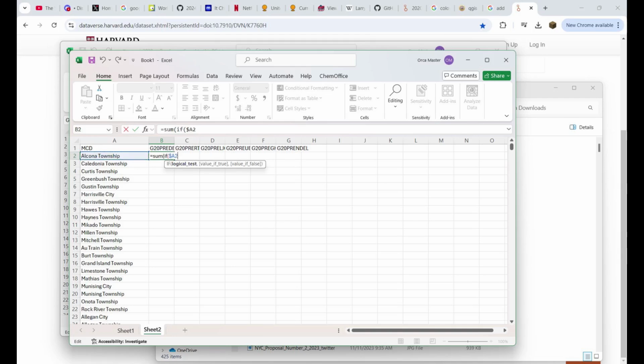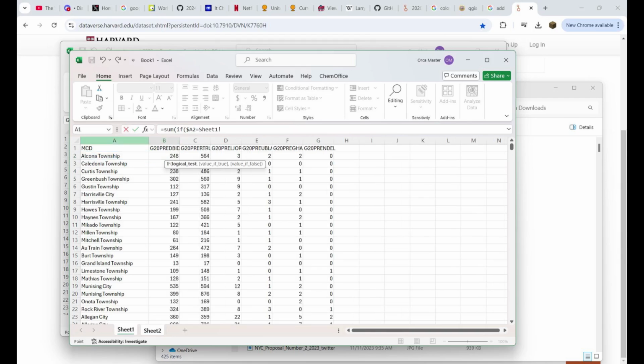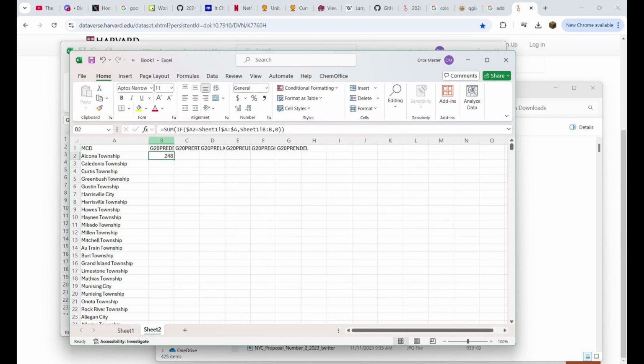Then we're going to do equals, and then we can go to sheet 1, select the column A, and then press F4. Then we are going to do comma, and then we're going to do B, but we're not going to lock that. After that, we're going to do comma and then 0, and then close the IF statement and then the SUM statement. I'm going to explain how this works. First, let me paste this over here.